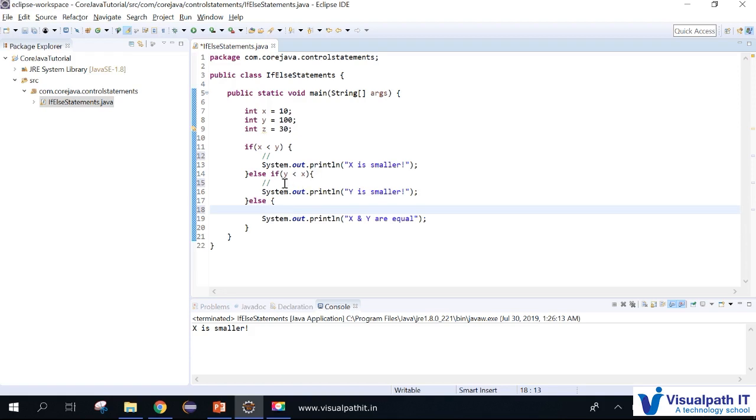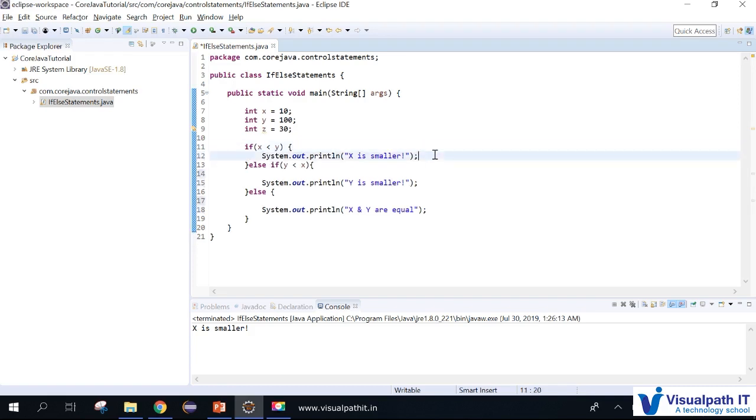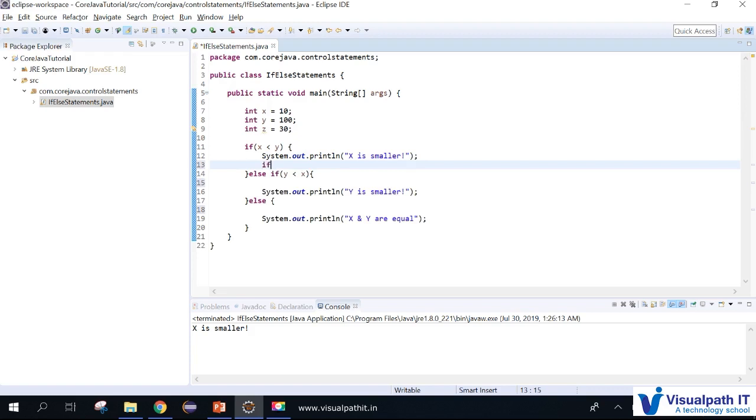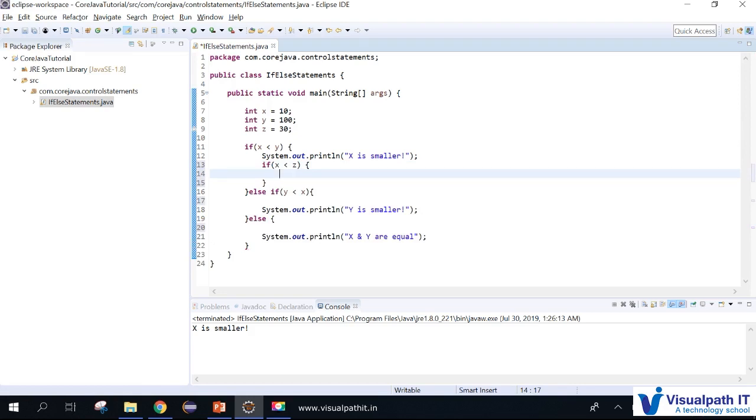Suppose I can put here one more condition called if x is less than y. So for that reason I created a new variable called z. So if I am creating one more if condition saying x is less than z, then only print x is smaller.